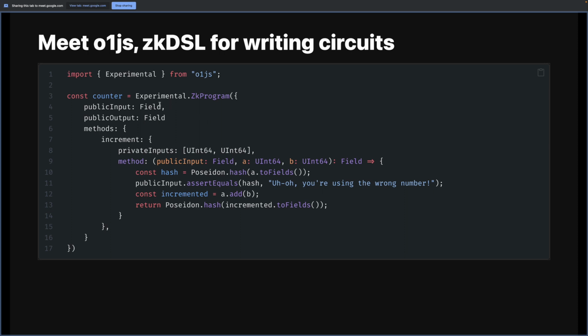So the circuit inputs and outputs a field. A field is the most primitive or the simplest type of the Kimchi proof system. It's 256 bits large, and it allows us to store multiple different types of data, like for example hashes, right? So with the built-in hashing library, once you create a hash, it results in a single field.